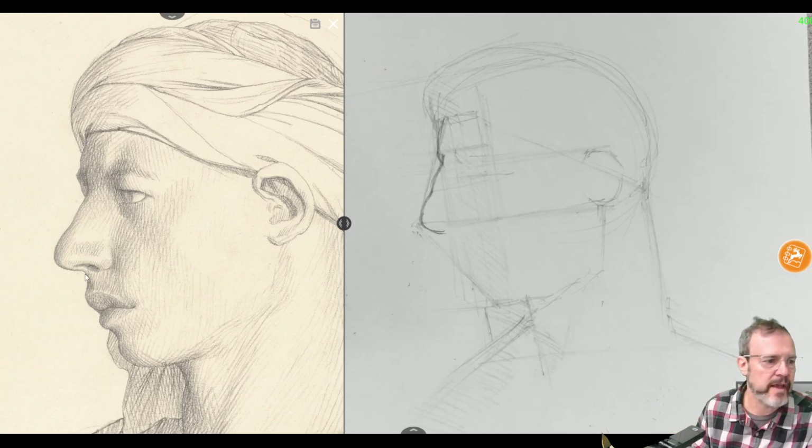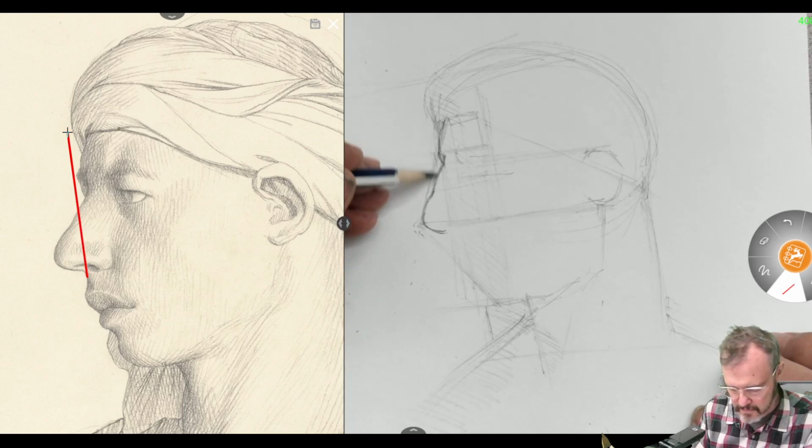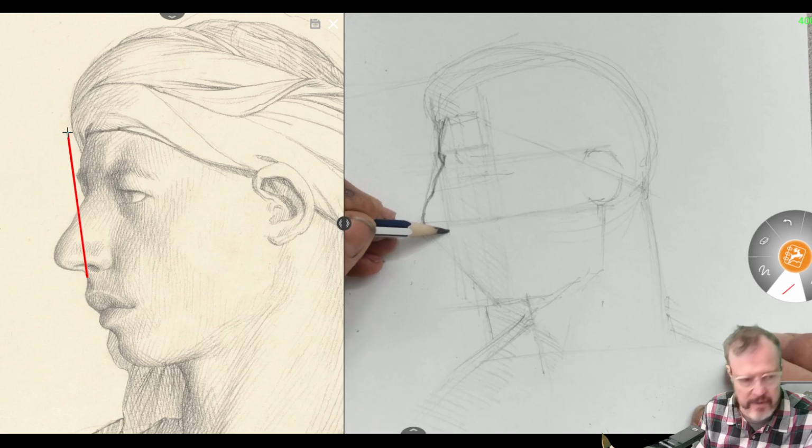In order to gauge the placement of the philtrum, I'm going to do one more measurement. If I go at the angle of the face, the philtrum ends up being just a little bit ahead, out past the brow ridge. So it's right about here.